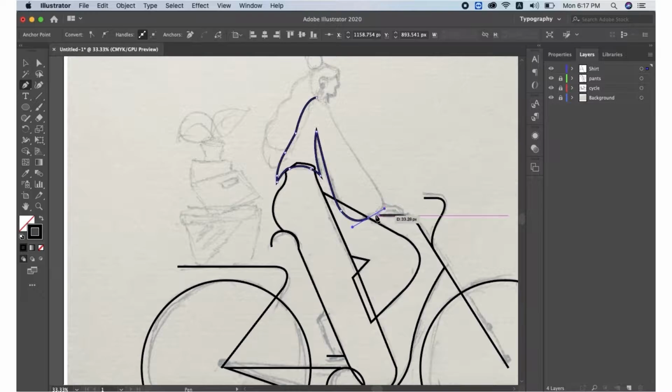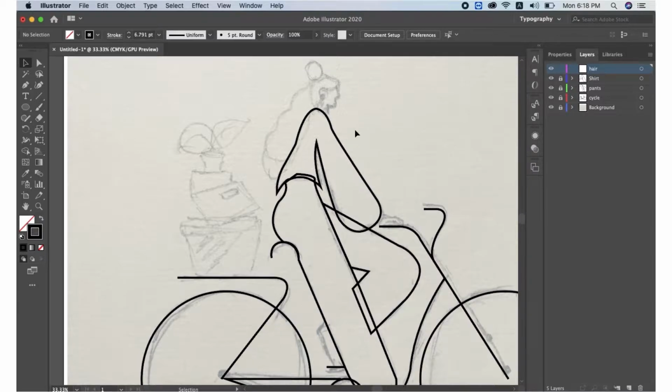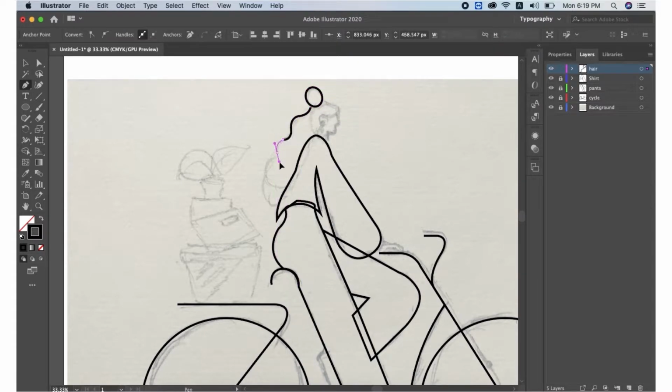I've created different layers for each part of my vector. So the shirt is in a different layer and the pants are in a different layer. Using the pen tool I'm doing this. You can of course use the curvature tool to do that. I'm more comfortable using the pen tool.